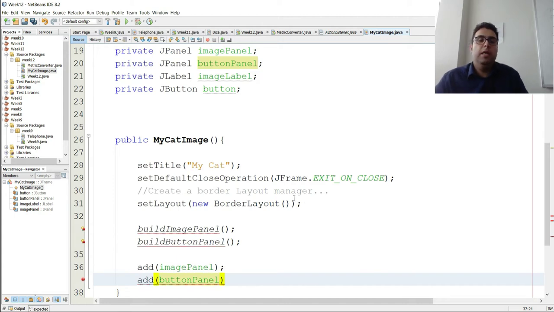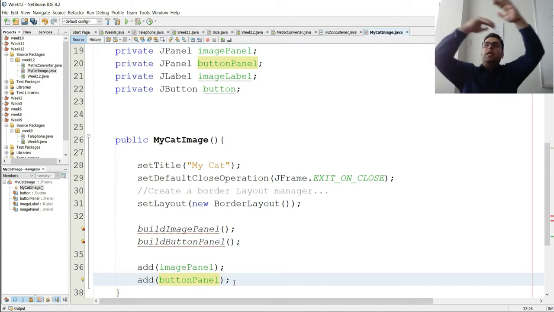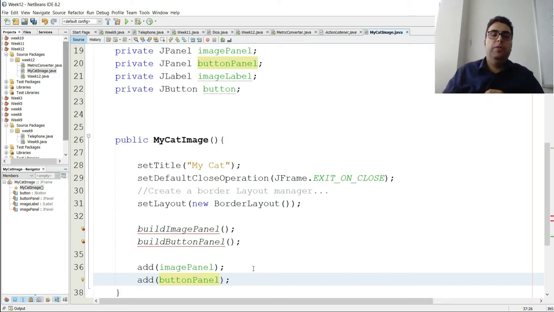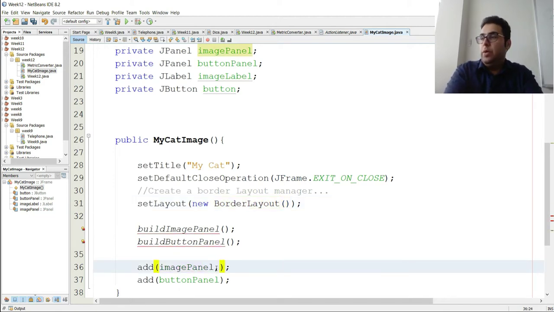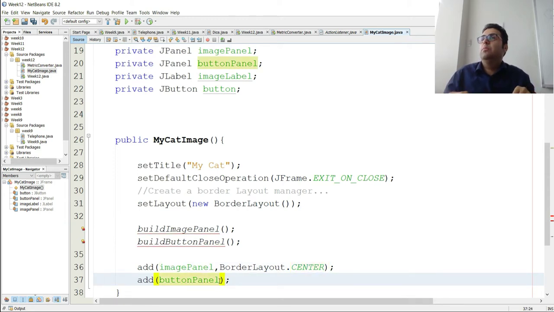Right? But the thing is, I'm adding these two, but we want to have an order. The whole point is we create the layout with the border layout to tell the window where each panel is supposed to go. For that matter, for this guy, I'm gonna use the border layout management that I just generated, and I'm just gonna go center. So the image has to stay at the center of the window. And for the button, obviously, the button has to be at the bottom. Or you can put it on the top. So you can go north, south. Let's see what we can do. Let's see what our options are.